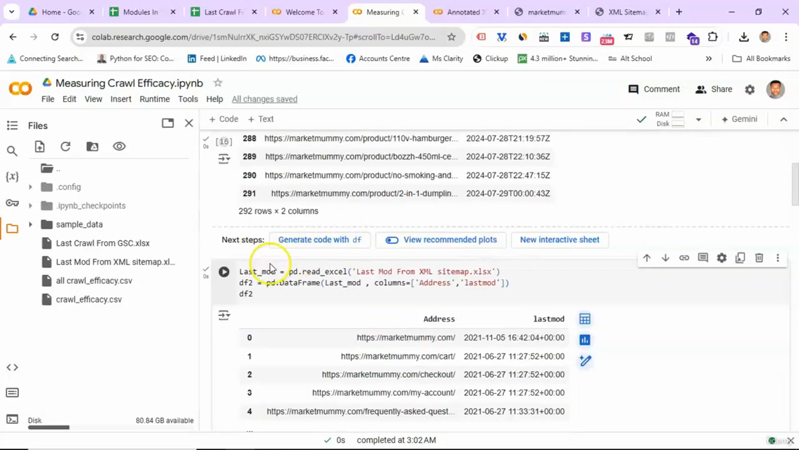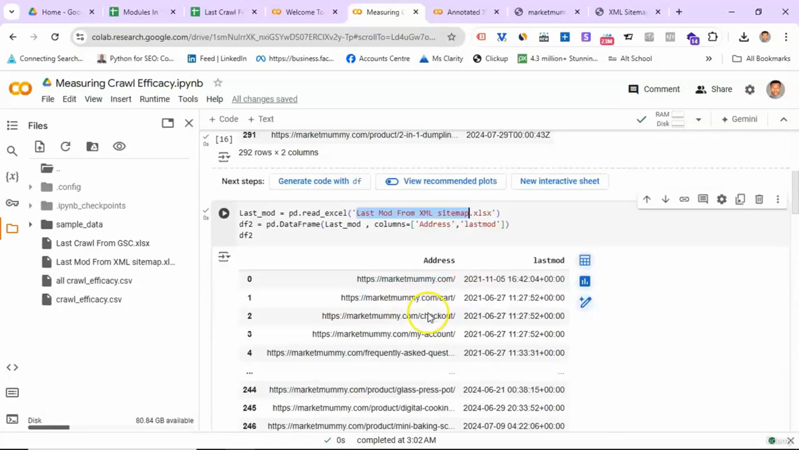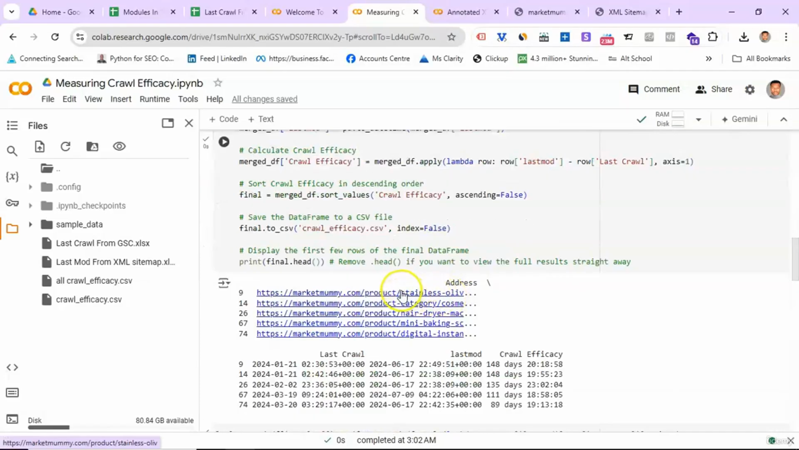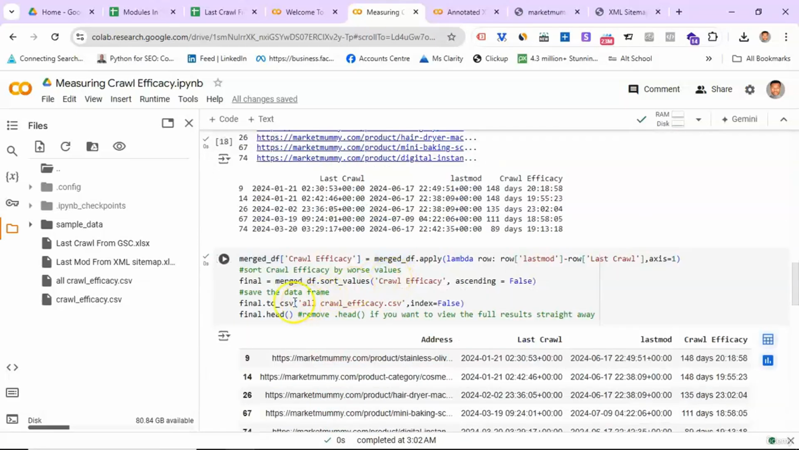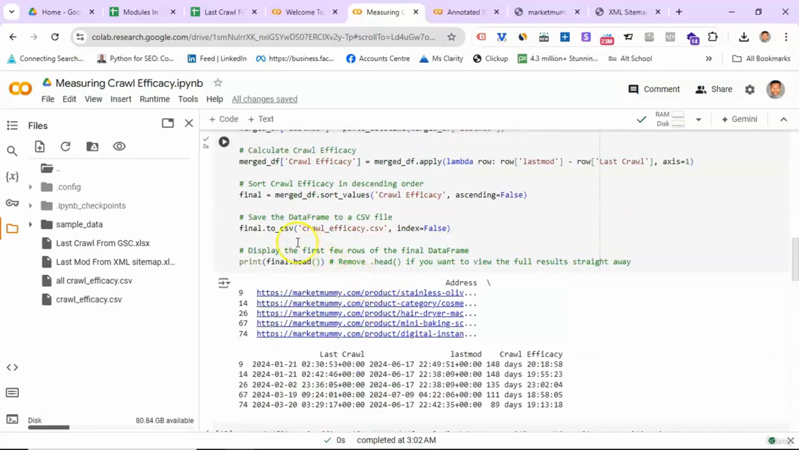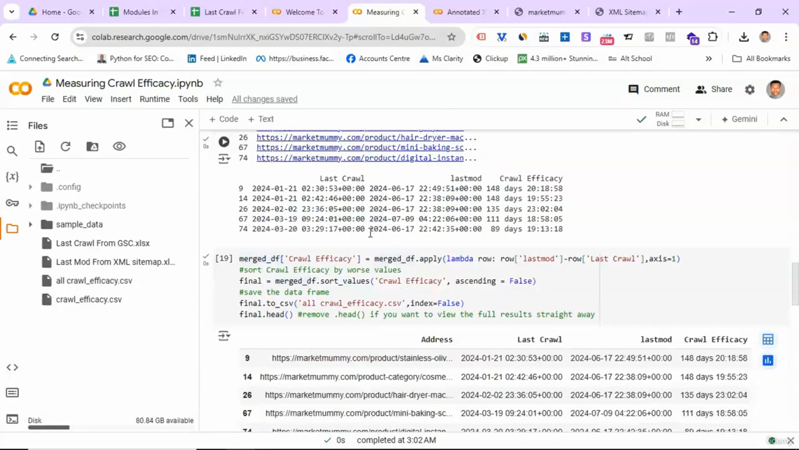When we scroll down, we see that the Excel file containing the addresses and their last modification date has also been turned into a second data frame. You can see the addresses, you can see the last modification dates. During execution, we now see a CSV called allcrawlefficacy.csv, and we see an earlier CSV called crawlefficacy.csv. And so those two CSV files are also present right now here, and they can be downloaded and reviewed.